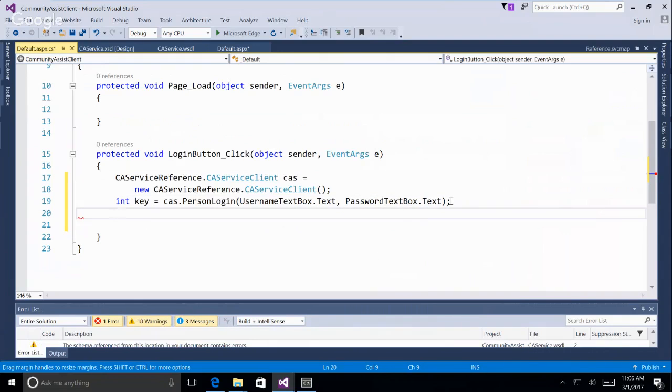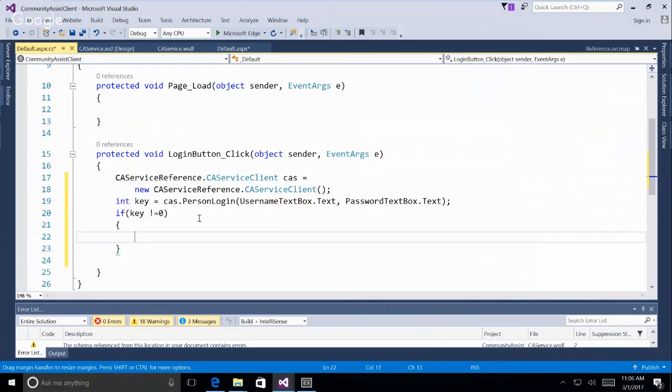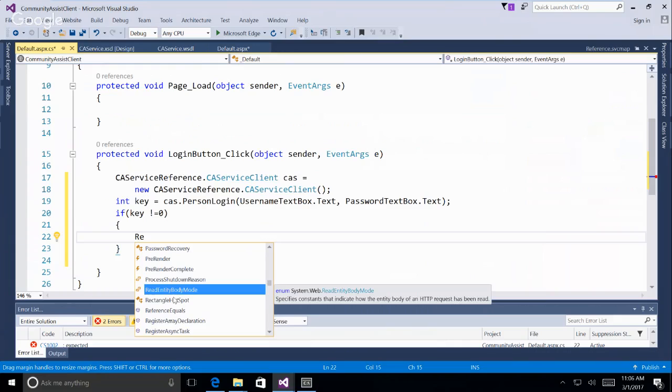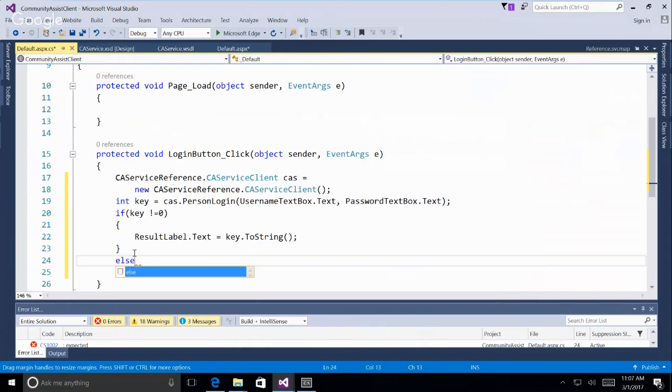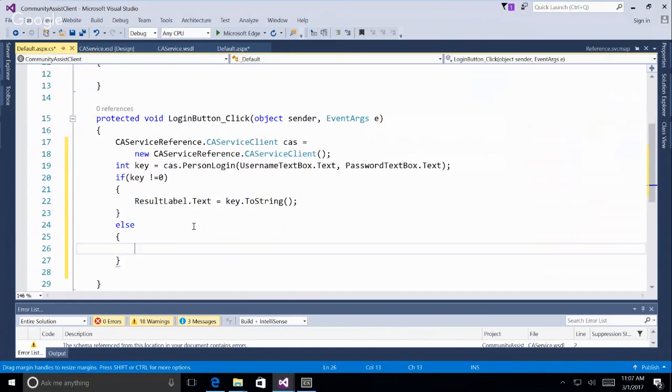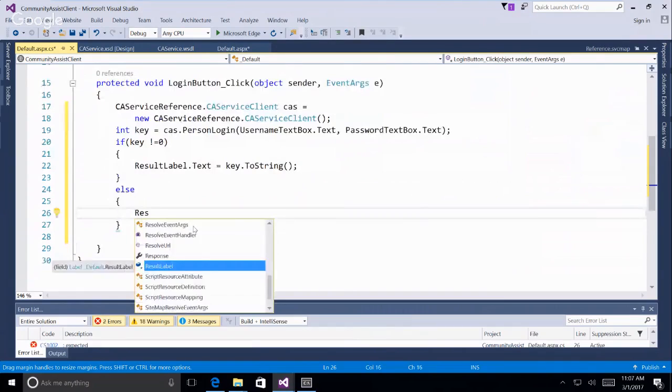And we should be able to see if key not equals 0. For right now, we're going to change this in a minute, but for right now, let's just do result label dot text equals key to string, just to see if the key is there. Else, result label text equals login failed.